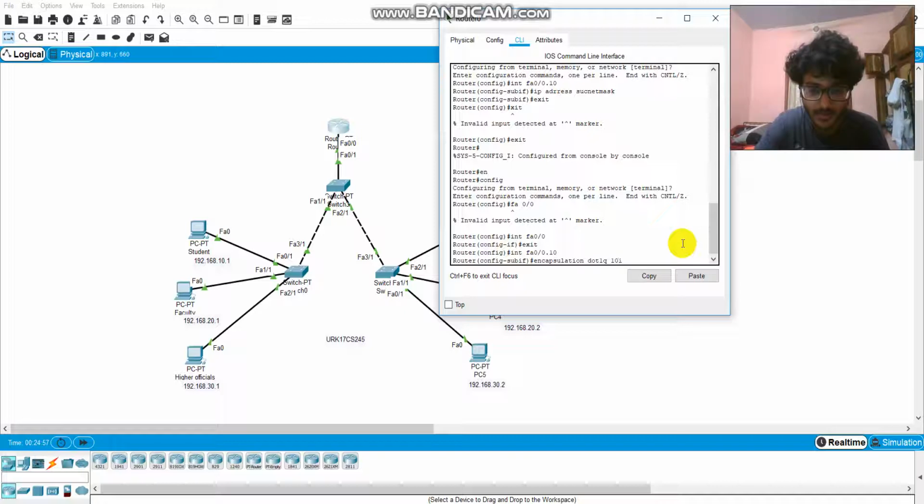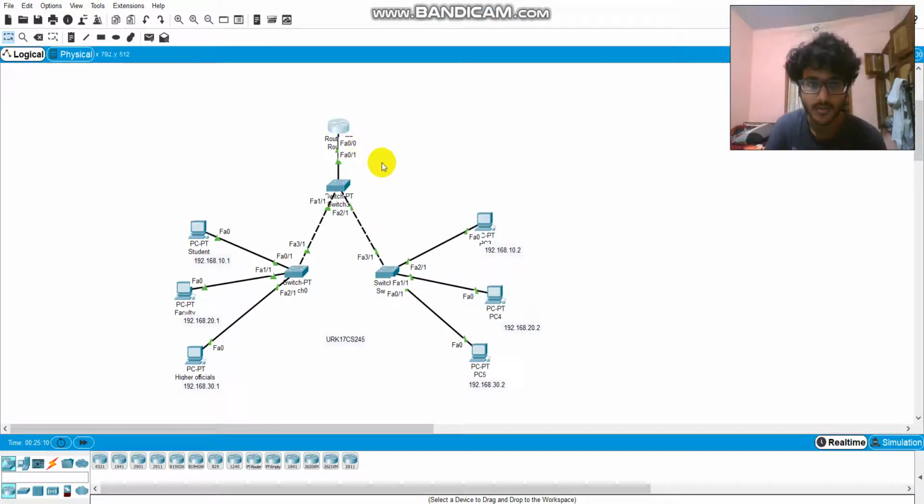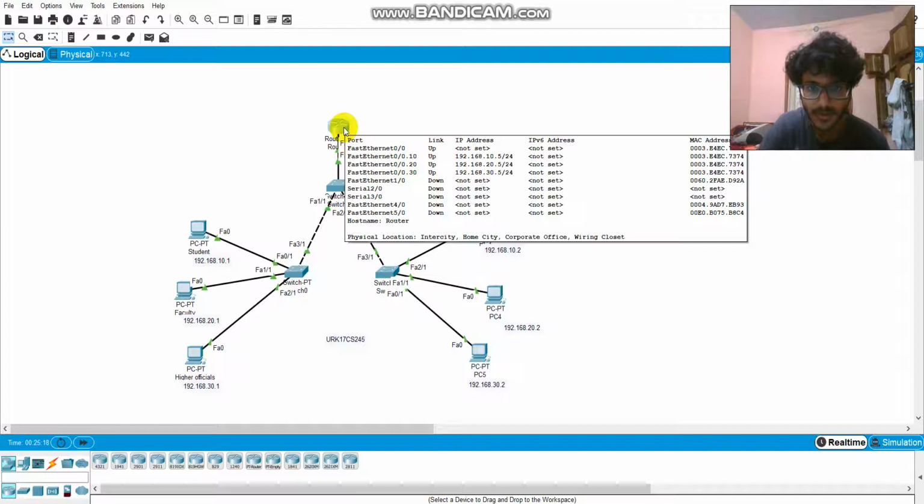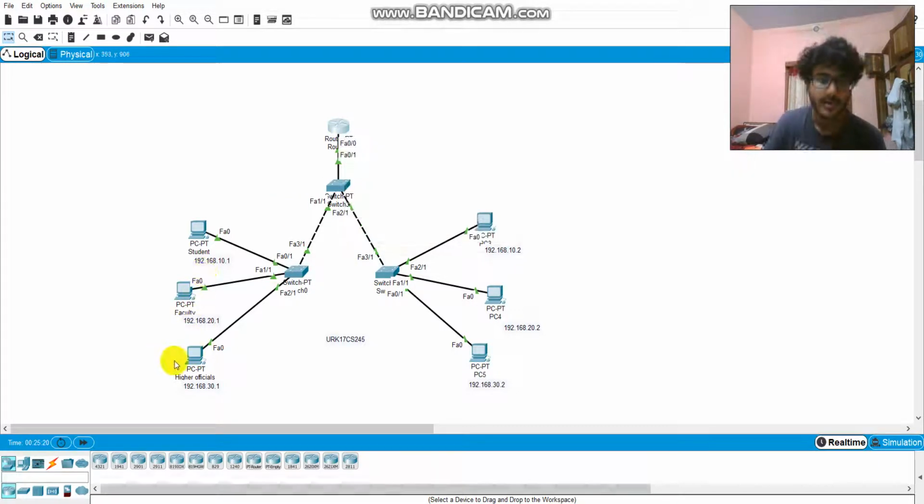After that you need to write IP address. After the IP address, you need to assign your IP address, space, subnet mask, and press enter. I've already configured this router, so you need to do that for 20 and 30, and you need to assign the gateway according to the IP. In this it's 10.5, and I've assigned the gateway accordingly. So just ping.